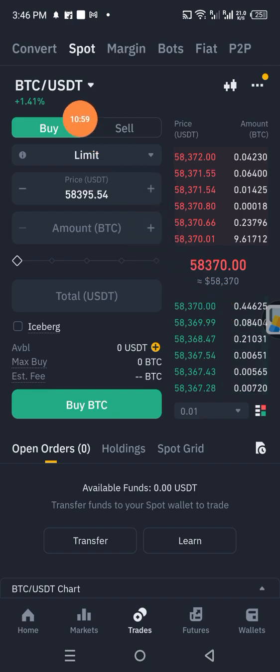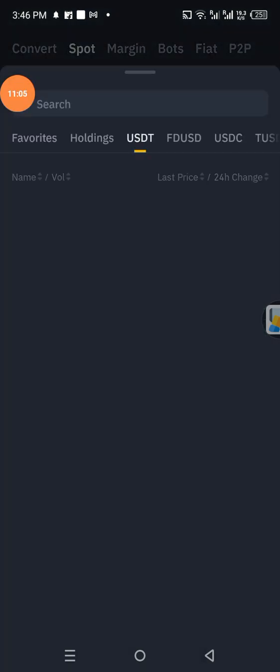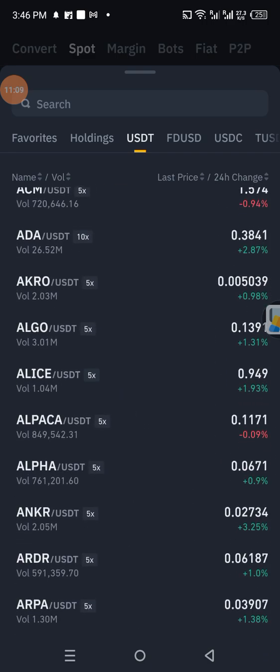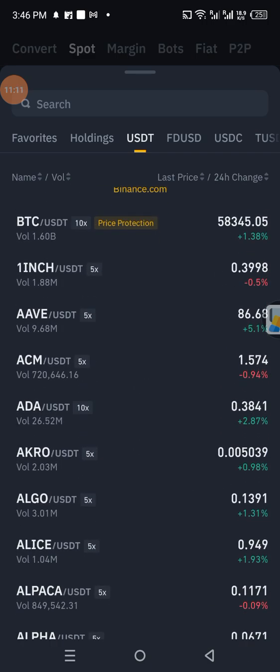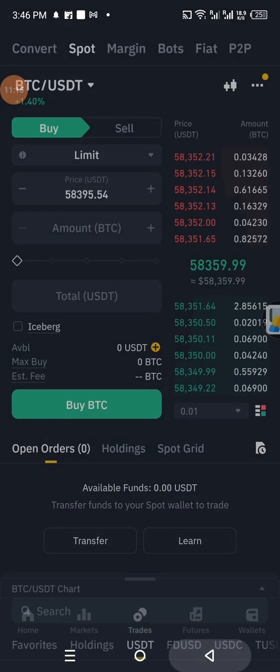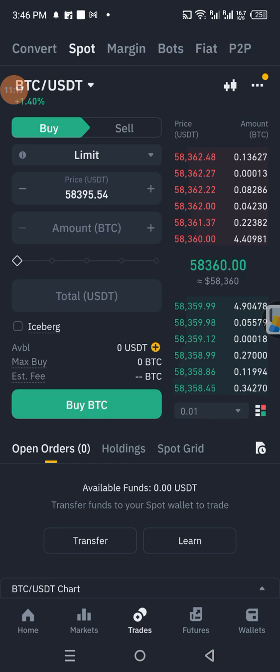Now, maybe you don't want to trade Bitcoin, you want to trade another type of coin. You click here. When you just click it, it will open. You search for any other coin you want to sell or buy, as long as the coin is listed on Binance. It is as easy as that. But now we are using Bitcoin, and the price for 1 Bitcoin is 58,000 something.